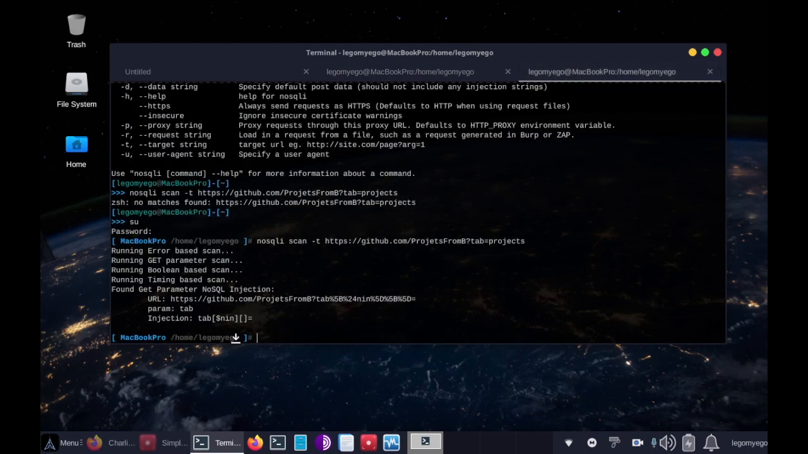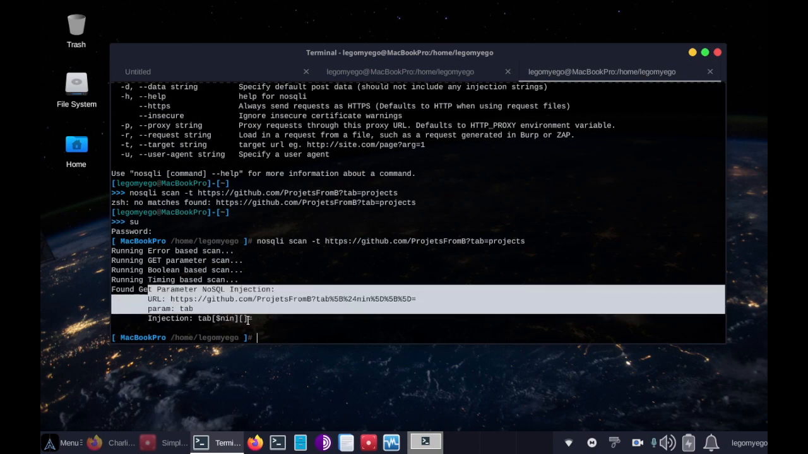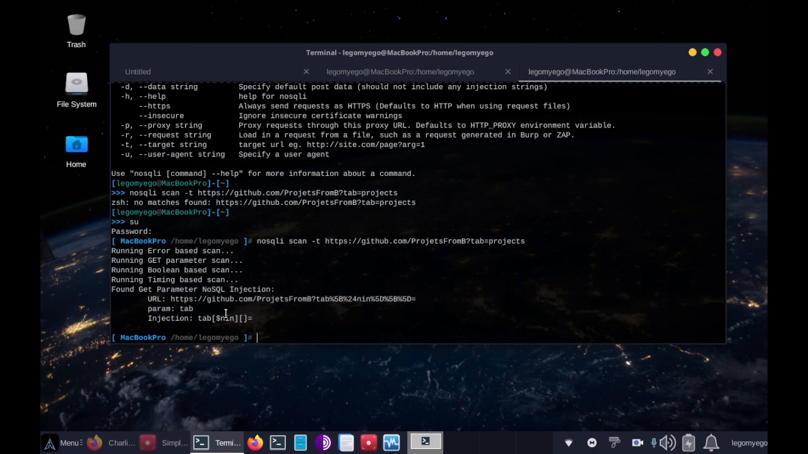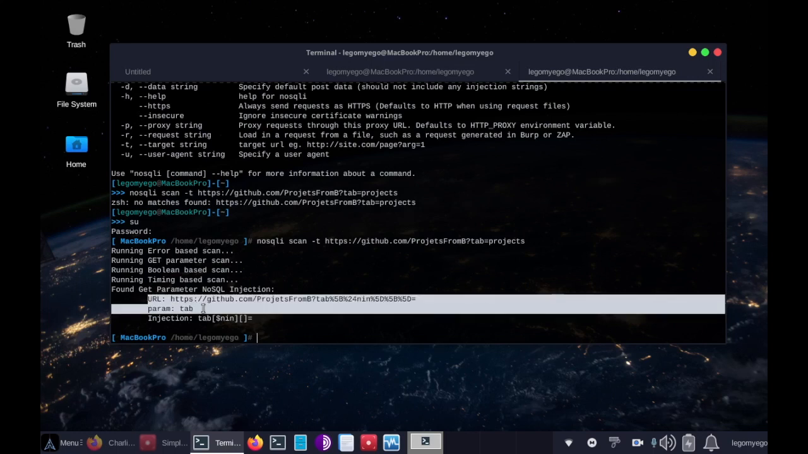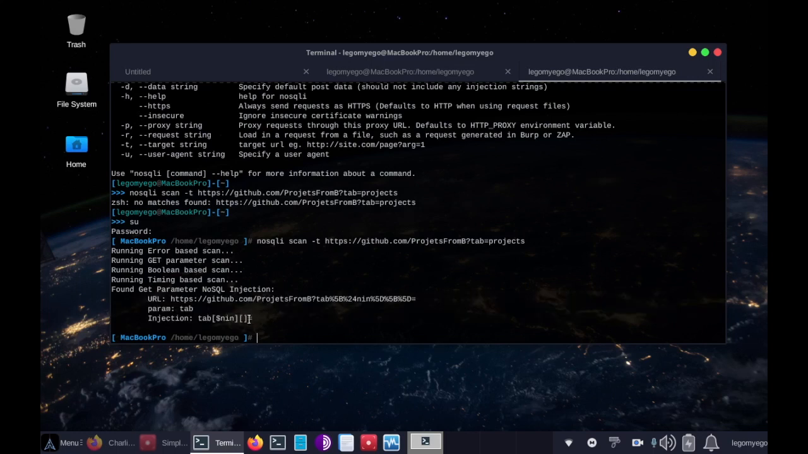It looks like it finished. Okay, and it's saying it found a NoSQL injection on GitHub. That's actually pretty funny. It's probably not a severe issue because it's still there, but yeah, anyway, that's pretty funny.